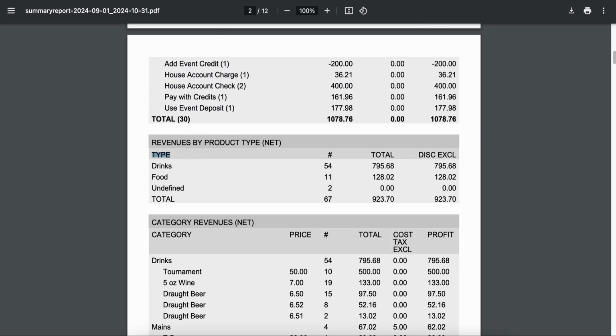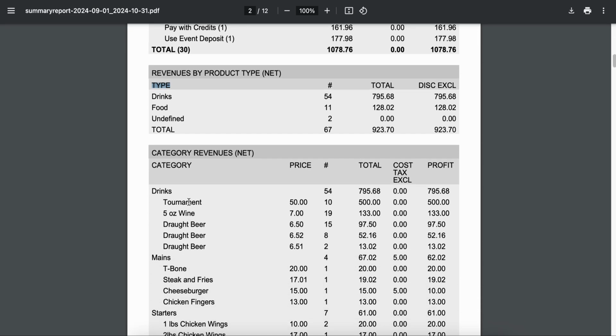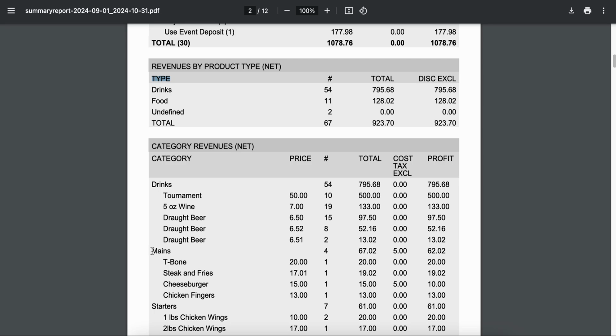But the type is going to be dictated by your categories. So as you can see, I have categories here. I have drinks, mains, starters, things like that. But if I wanted to get my total sales for just my food, I can group together mains and starters into food. And when I combine them, it will allow me to report just on all of my food sales for the day, month, week, whatever filter you're looking into.